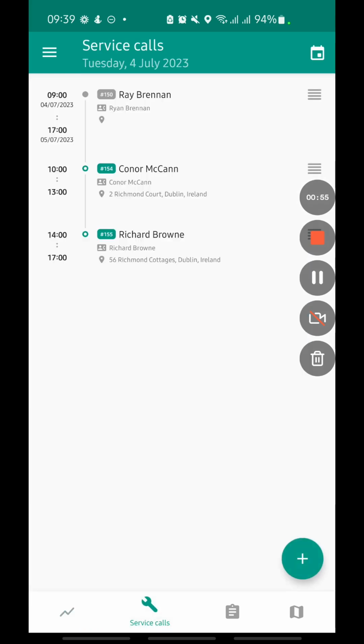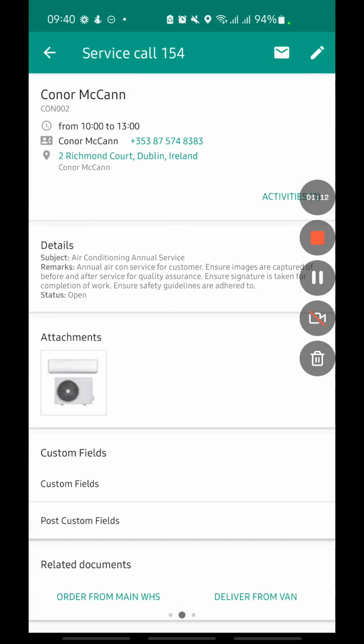Now for me to actually monitor my day, I can come into the service calls tab here, and we can see that I have 2 further calls that I need to complete for the day, one for Connor McCann and one for Richard Brown. So it's nice and easy to actually plan out our day. I can simply tick on the next service call that I need to go on, and I can see all the information surrounding that.